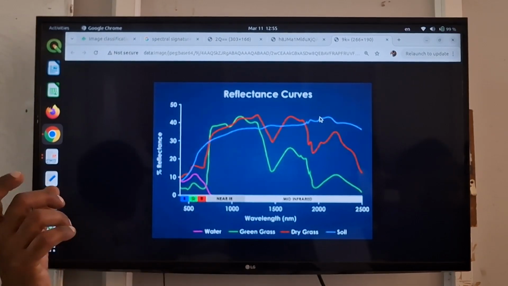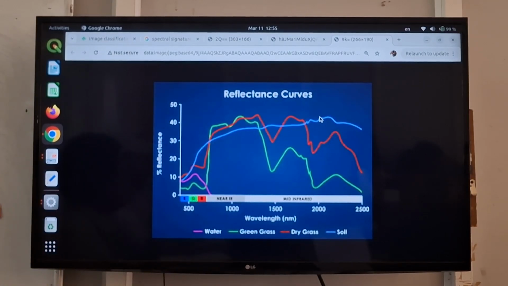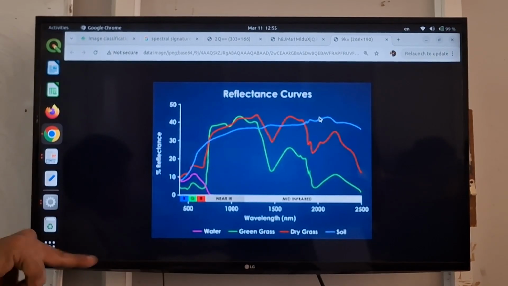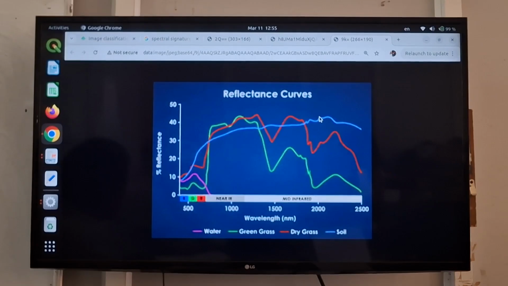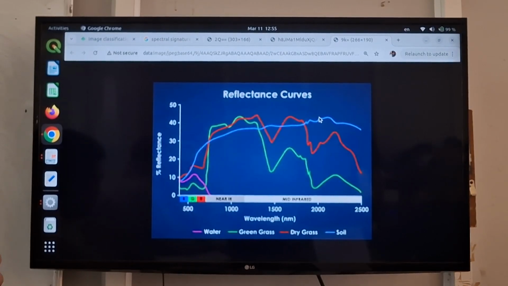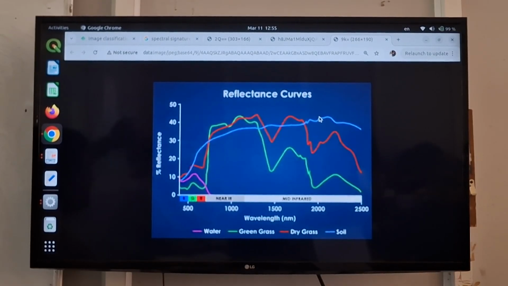So when the signature file is generated, first the software does its own clustering, and then it generates a signature: how much does this class that I made score in this band, that band, that band, like that.